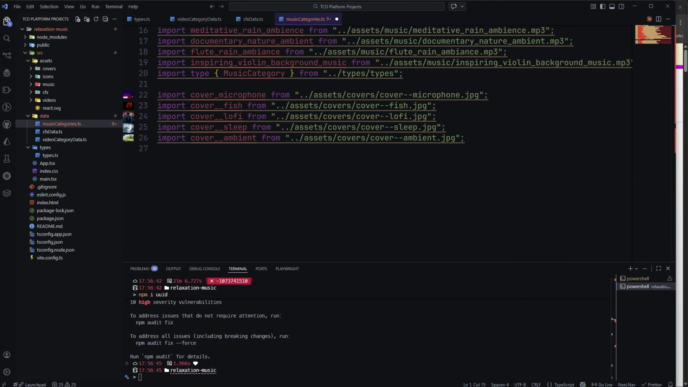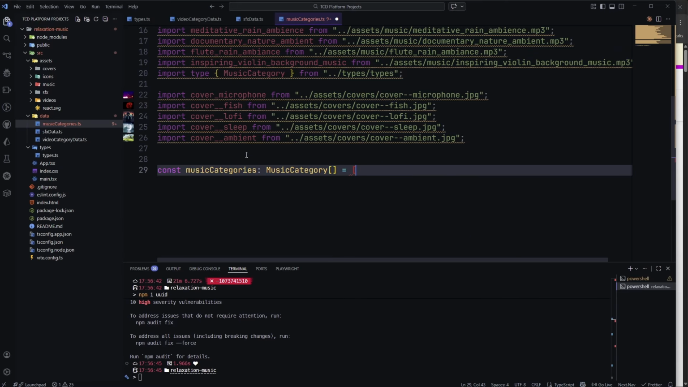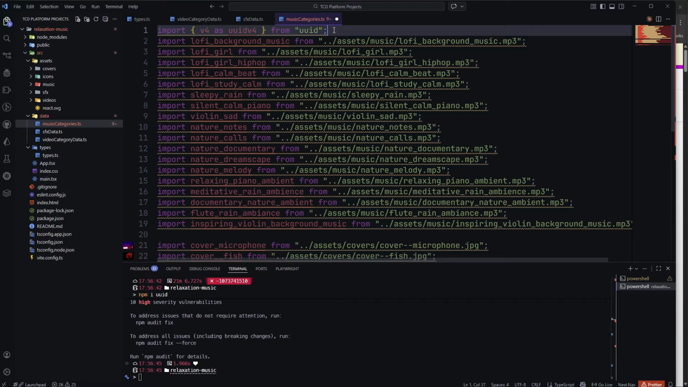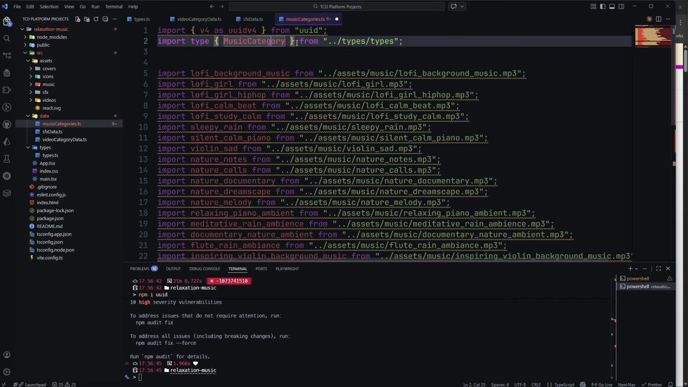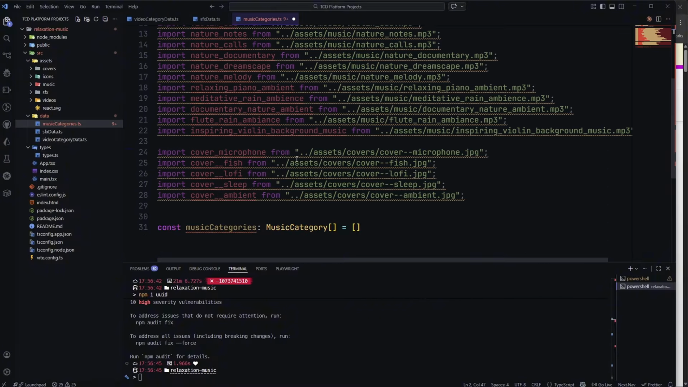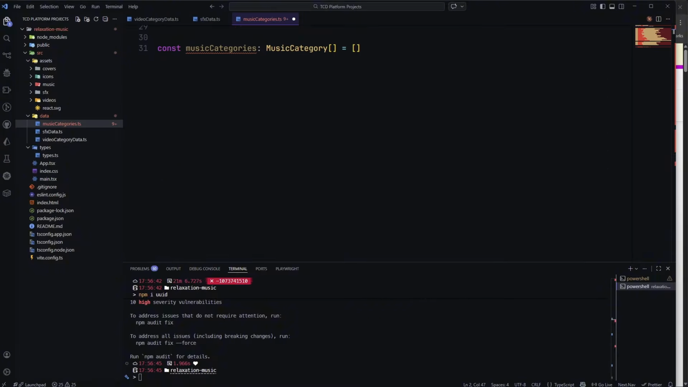All right, so now we also need to create the array of the music category. So make sure you import the music category type. I'll just put this at the top. You import the music category type from the types. Okay, so it's importing from here. Let's go back. I'm just going to paste in the data.